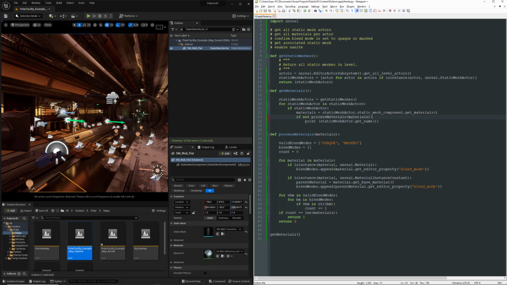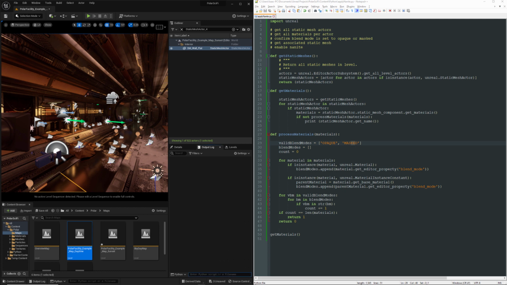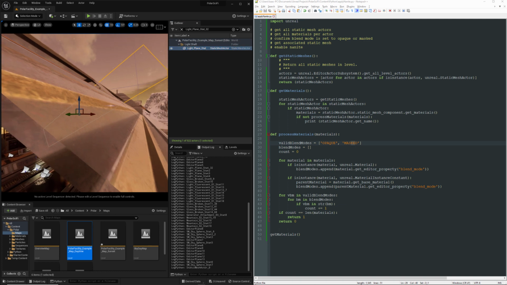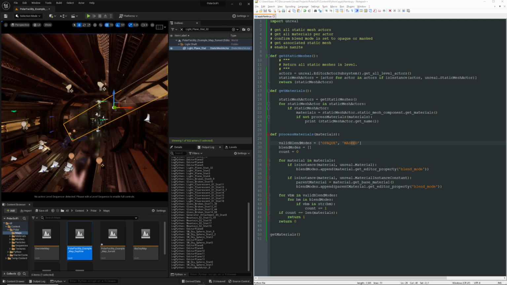So in this case, what this means is one of the materials on this static mesh actor has registered as using a blend mode that is not valid for Nanite. So let's just see if we can find something that looks accurate for that scenario. Clearly that is going to be using a transparent blend mode. Cool. All right, so I'm confident that the logic here is sound.